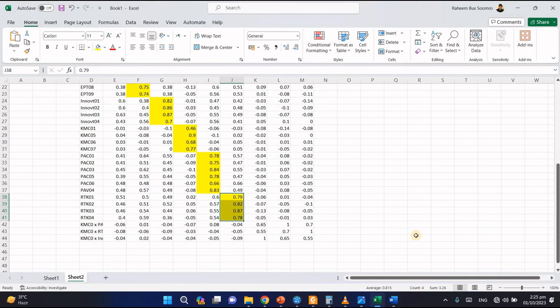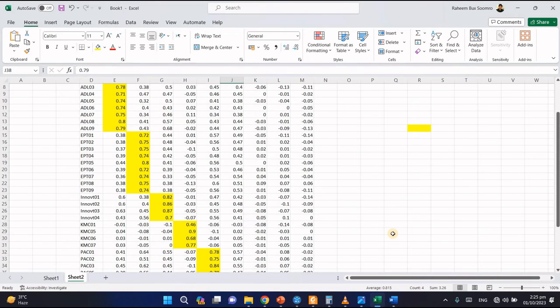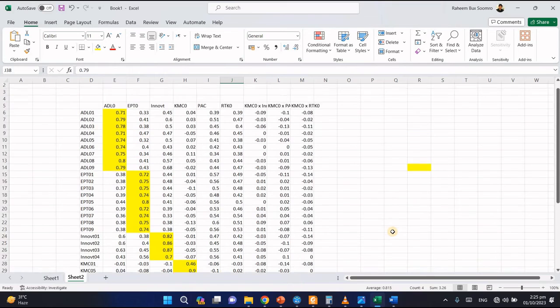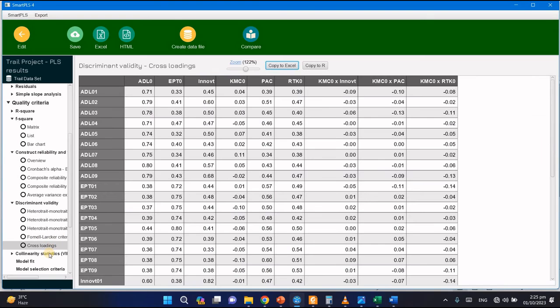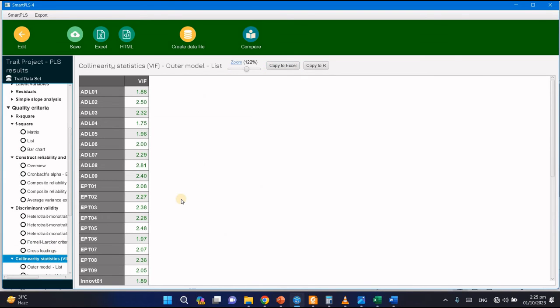Okay, so far the remaining ones are our moderate terms, so we don't care about all these ones. From these results, we should be sure that our discriminability has been established with the help of the cross loading.